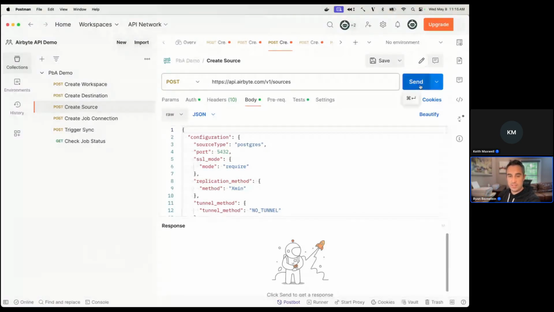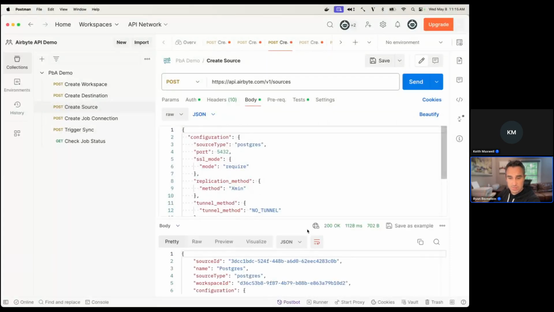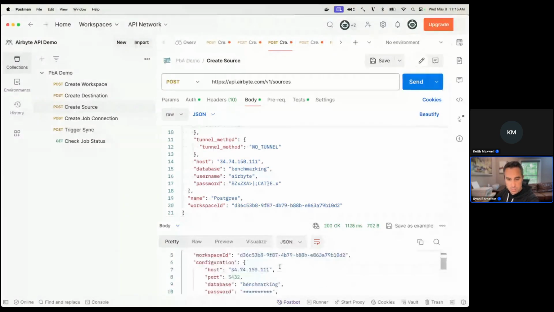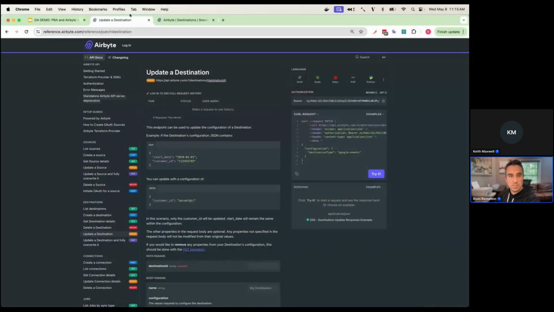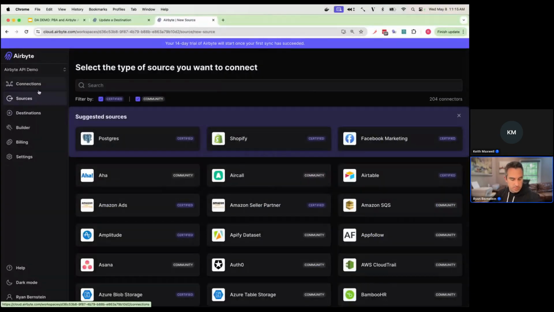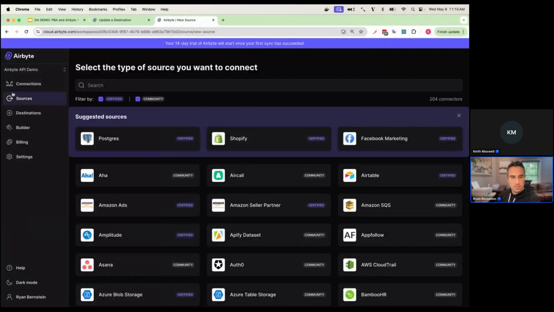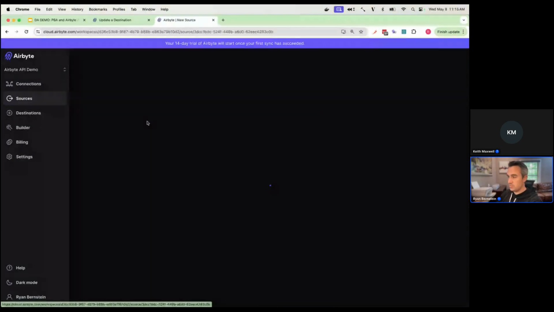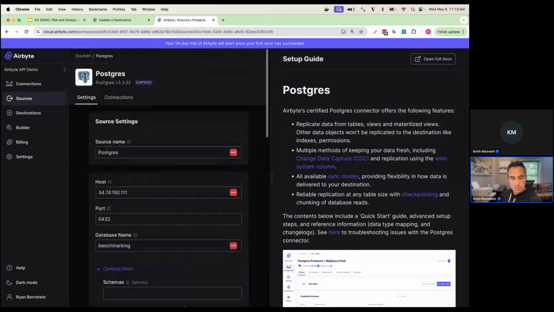Let's just go ahead and send this. I'm going to create a Postgres source here in this case. Let's see if that worked. It did. And check, I think that's the right workspace ID. So everything here looks good. Let's jump into my workspace and see if it actually created the source. All right. So we don't. Let's refresh real quick. I'm getting a little bit of a lag. There we go. All right. So now we have our Postgres source. Fantastic. Everything there looks great.